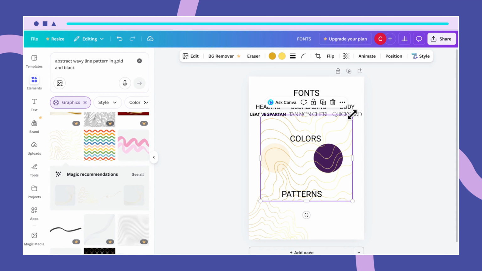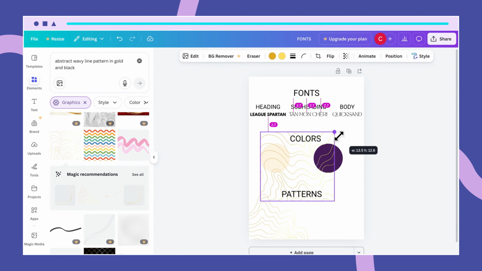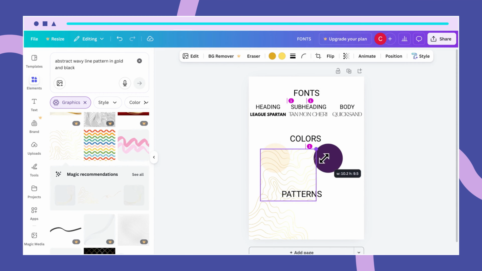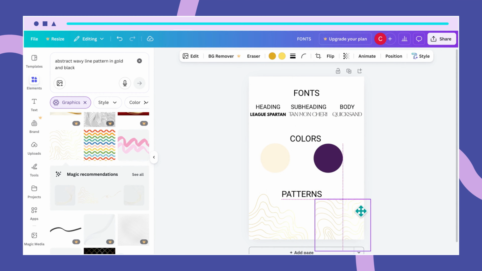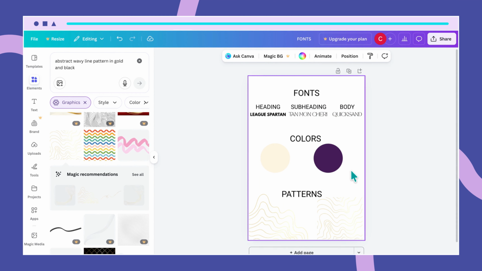Reduce the size by pulling on this round circle in the corner. And then I'll position it at the bottom right over here. Okay, now we have our mini color and font guide. Well, this one has some patterns, so it's just like our mini brand guide.